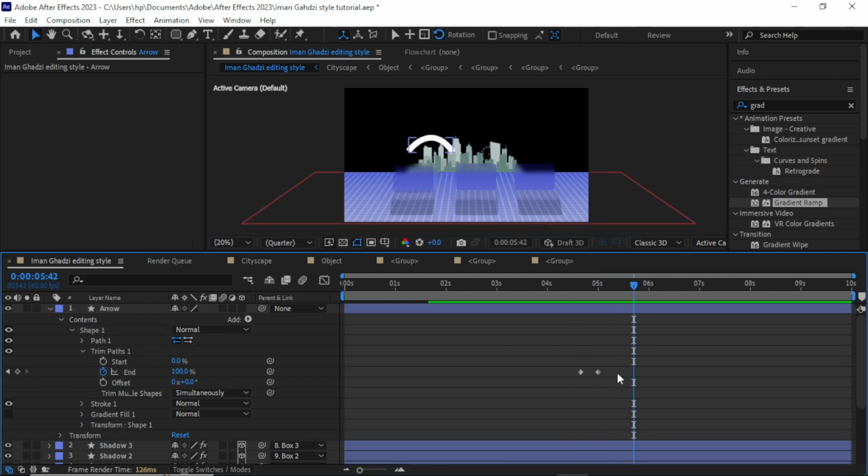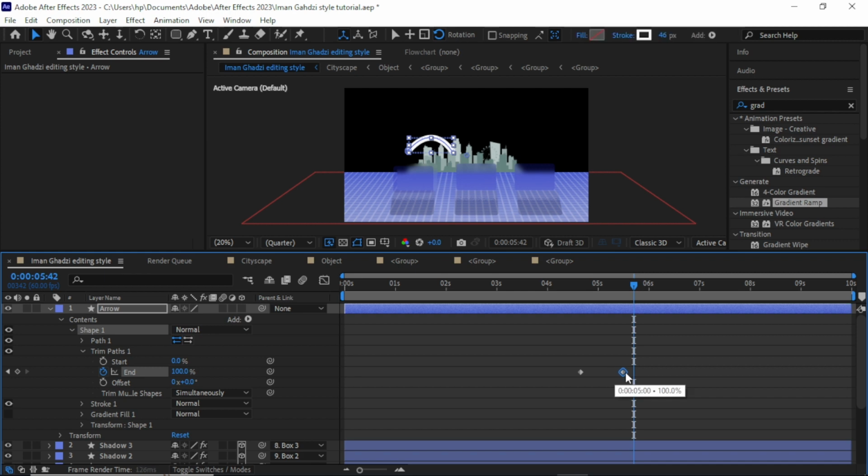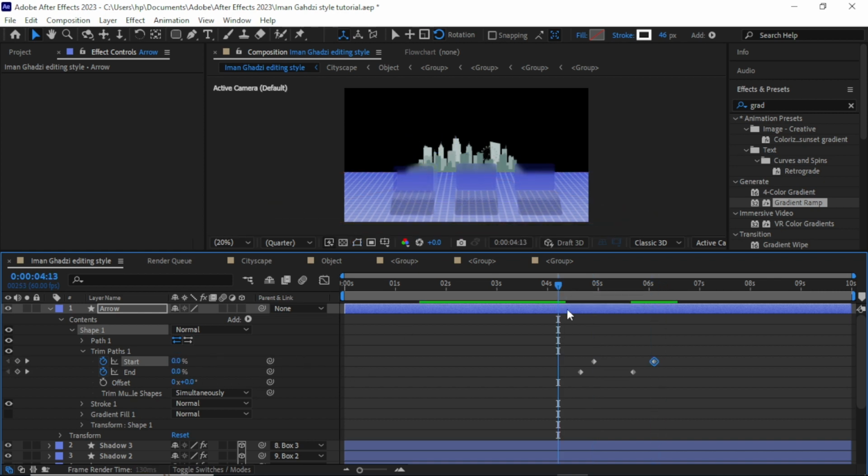But we want the tail to follow the head. Let me make this a bit wider. So let's place our playhead ahead of the first keyframe. And now we'll click Make Another Keyframe with the Start option. Then go ahead of this other keyframe and move it to 100. If we play it, watch what happens. You can play with the keyframes to increase or decrease the length of the line.